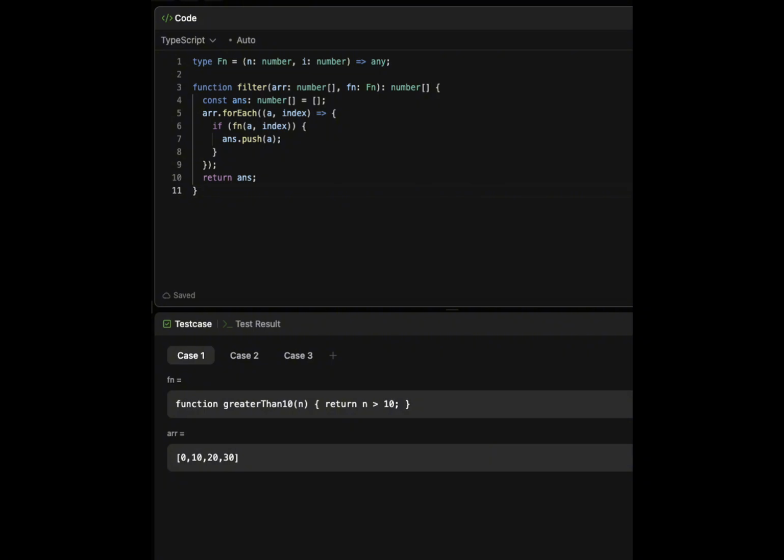And remember, hint 1 tells us to start with an empty numbers array, so that's what line 4 is doing. The const ans is the answers array that we return in line 10. And then it's simply a matter of looping through. Remember, hint 3 tells us to loop over each element and push it to the array if it's truthy. So that's lines 5 through 9. We do a forEach loop.